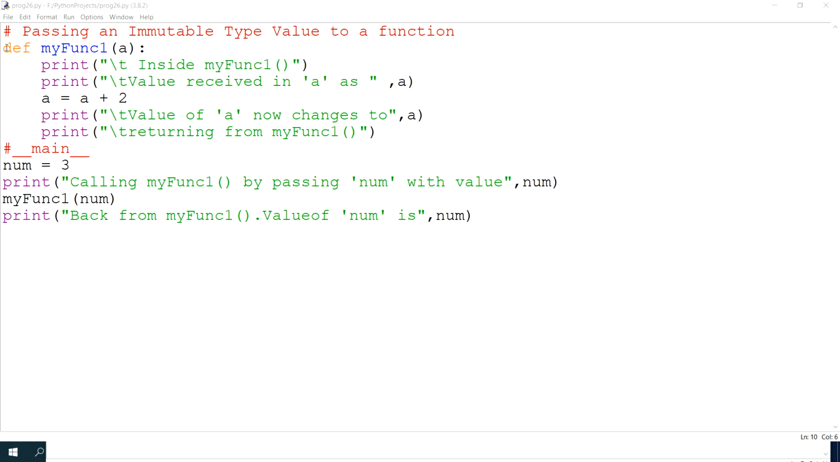This is the function here. Its name is myfunc and there is one parameter, a. The first statement inside myfunc prints whatever is written inside the double inverted commas, and then the next statement will execute. Its value will be printed here: the value of a, which is 3. So the value of a is 3.